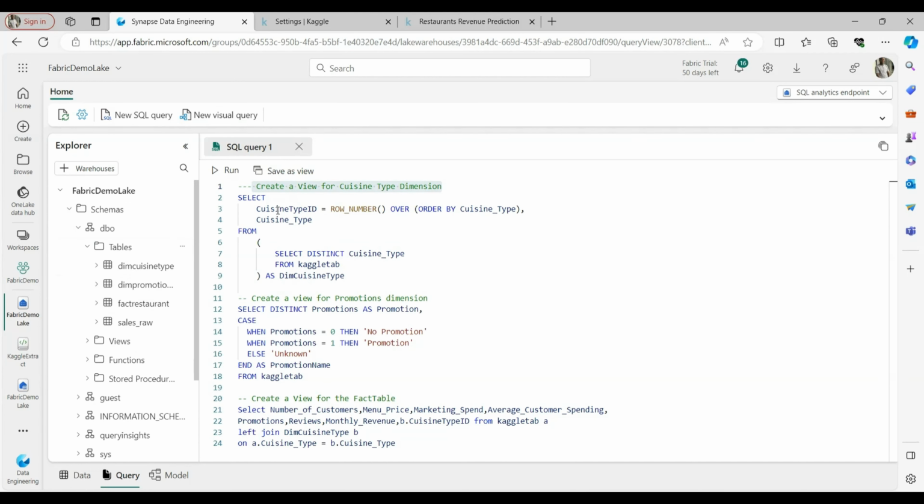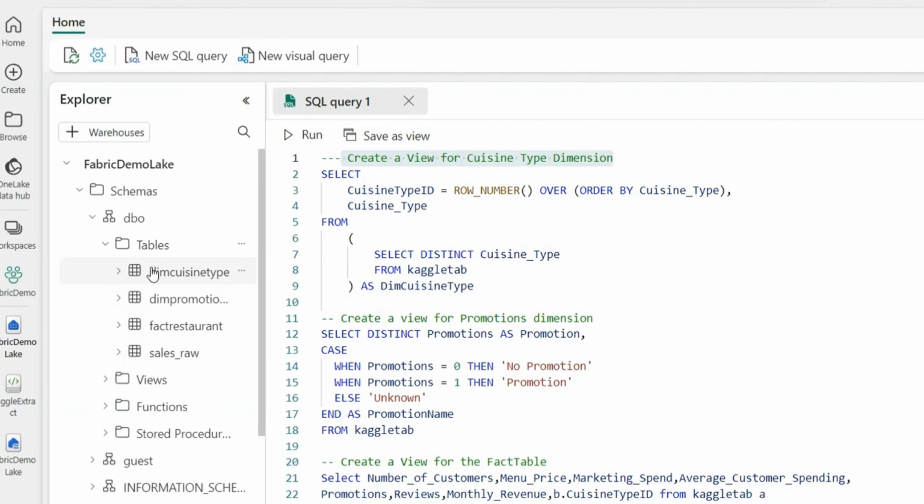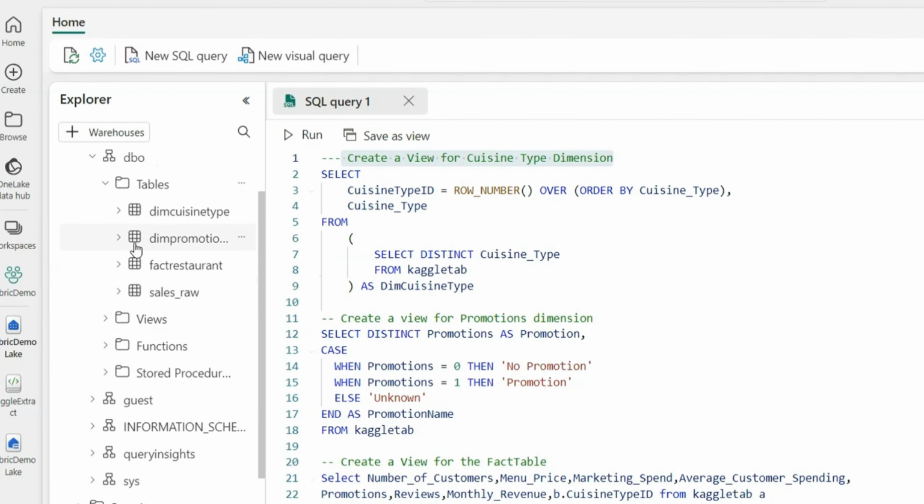So I'm going to create my cuisine type, just the same as we have the cuisine type dimension, but let's save this as a view. Views are like dummy tables. They try to mimic tables. They look like tables, but they're actually created from tables. What I'm doing right there is using a window function to create auto numbering: the numbers 0, 1, 2, 3 that I'm giving to cuisine type.